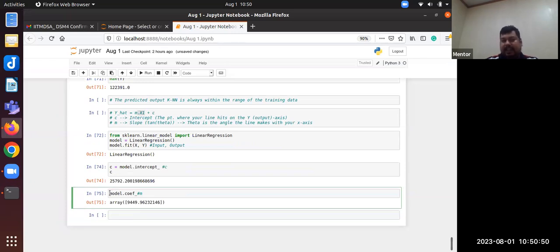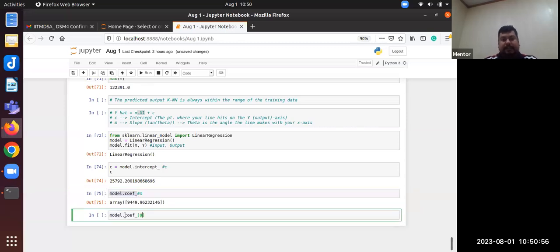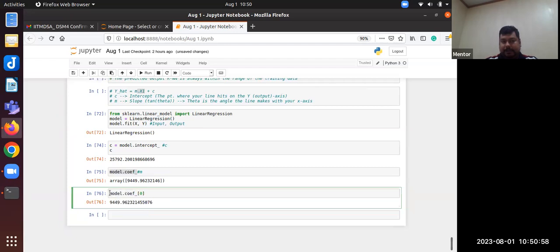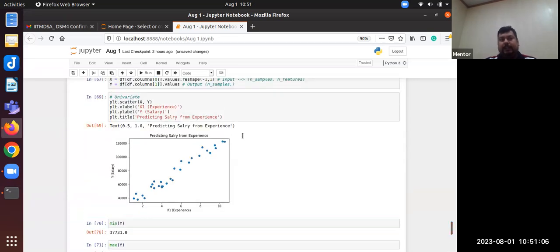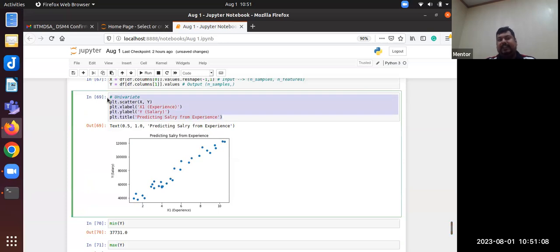It is printing an array right now, so I'll print the 0th value. I need the value. So this is your M, by the way. All right, so I will try to draw this line on top of this data, and let's see what line we get.